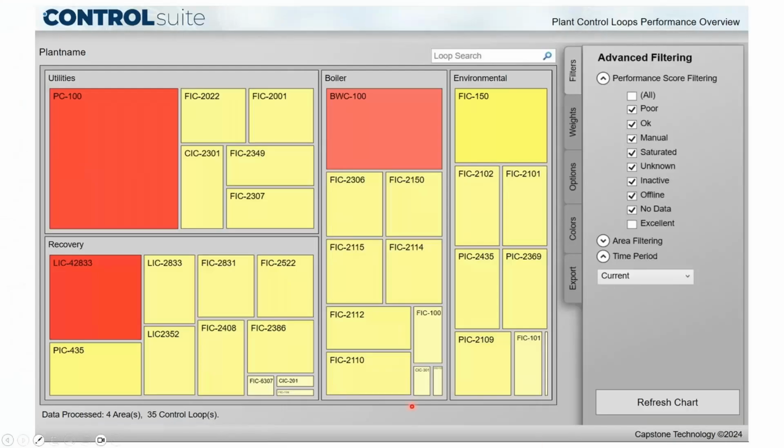So when you come into the office for the day with your cup of coffee and you log onto Control Suite, the first item you're going to access is the tree map. What you see here is a plant at a glance view of your process systems. Each large block is a separate process area, and inside those process areas are the loops that make up that unit. The size and color of the boxes are the process loops in that given unit.